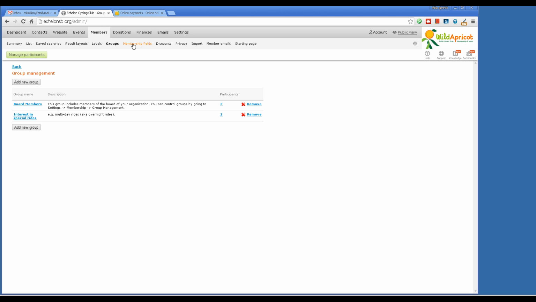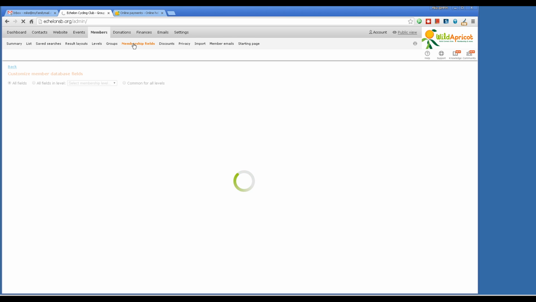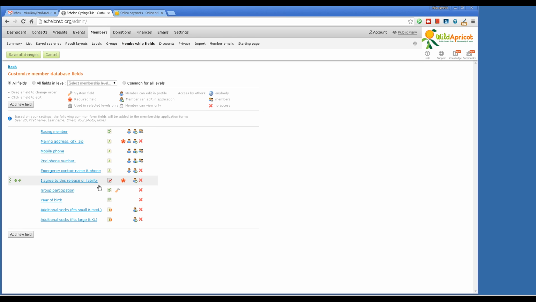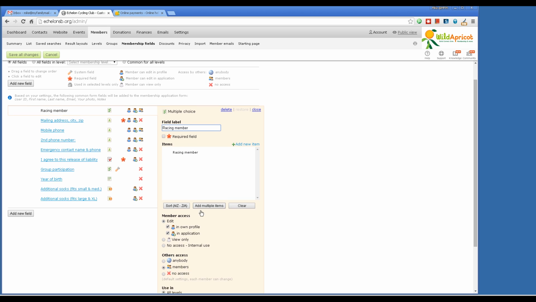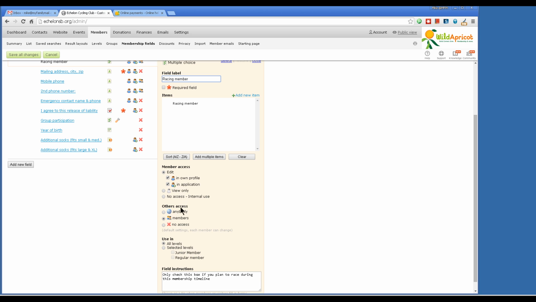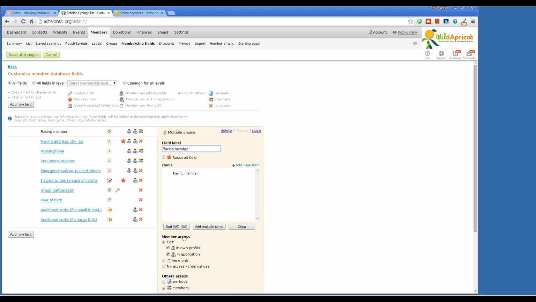Now, membership fields here. There are 2 things that are important here. These are all of the additional fields here. And you can see I have a racing member, and that's a checkbox. If I click on that, I can see that it's a multiple choice, they call it, which is a checkbox. It's not absolutely required here because it needs to be unchecked if you're not a racing member. So that's why it's there. And this tells you who can see it, during or after it's been created, and so on.